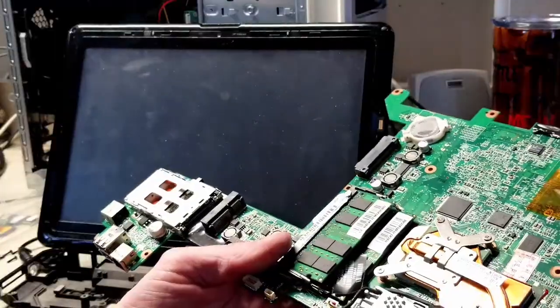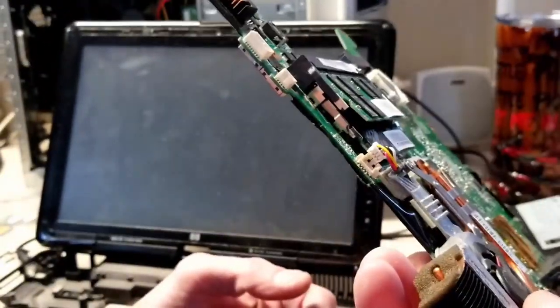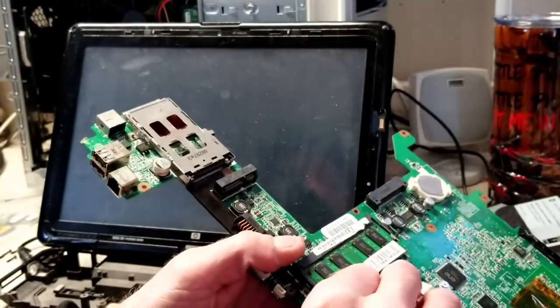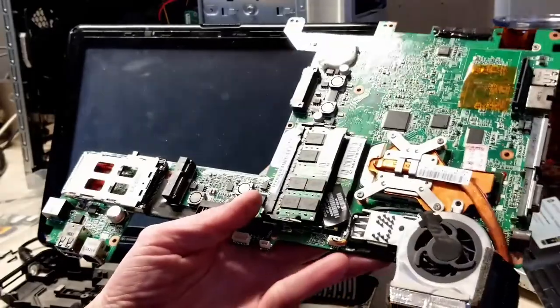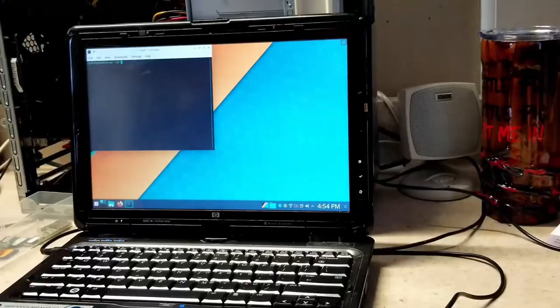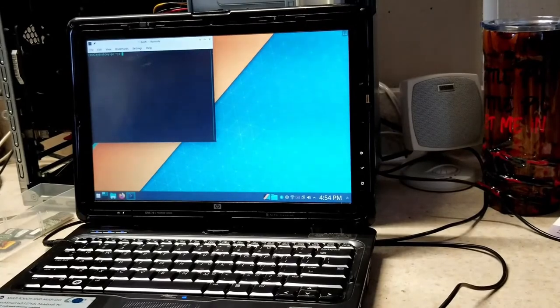I'm such an idiot. Yeah, and there we go. Guilty. Alright, that solves that. Let's get her back together. Alright, now that we can all agree I'm an idiot, we can move past it.